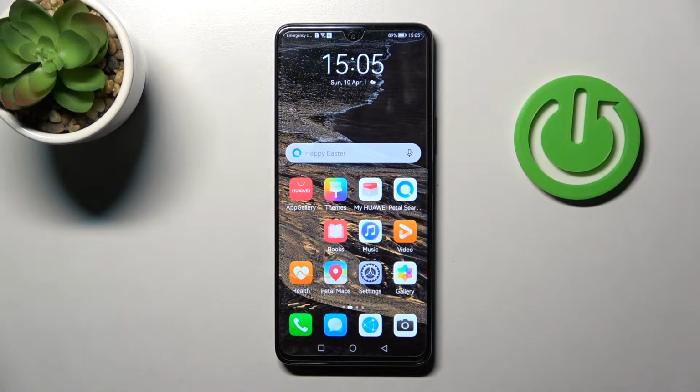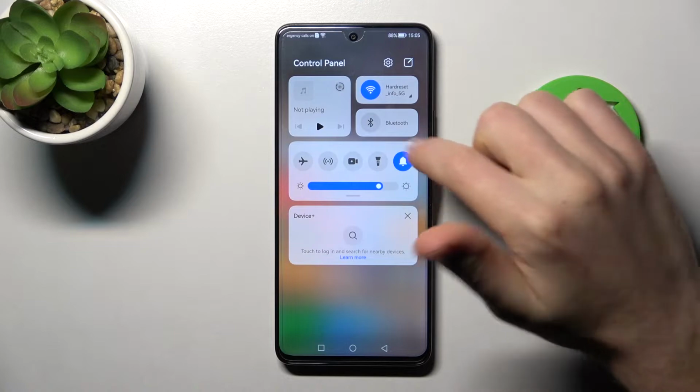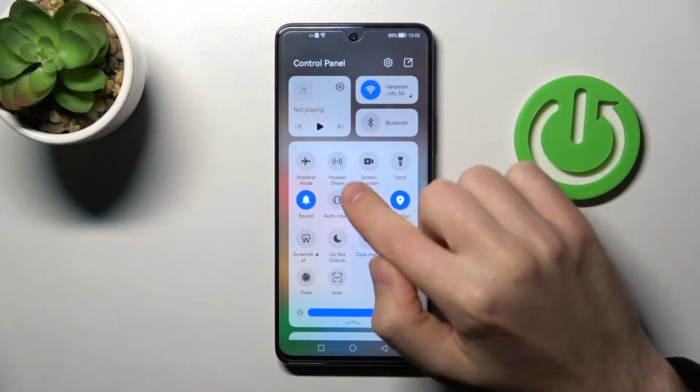Welcome, today I'm showing how to change screen recorder sound settings on a Huawei Nova 9 SE. Firstly, open your top navigation bar and find this button here, screen recorder.